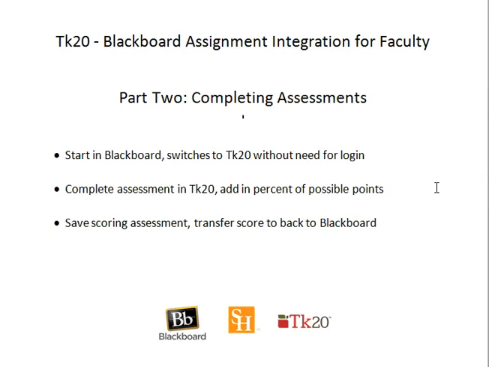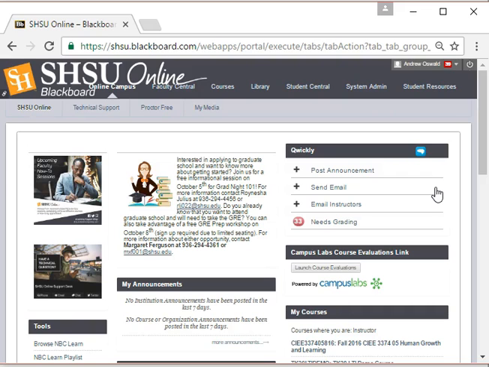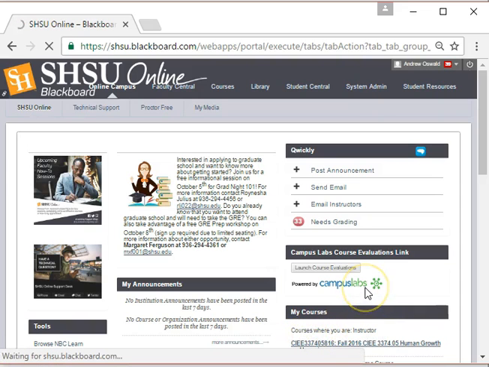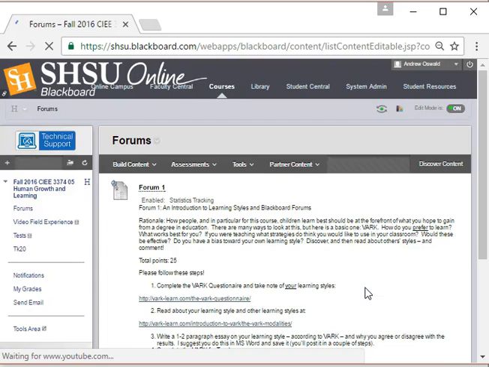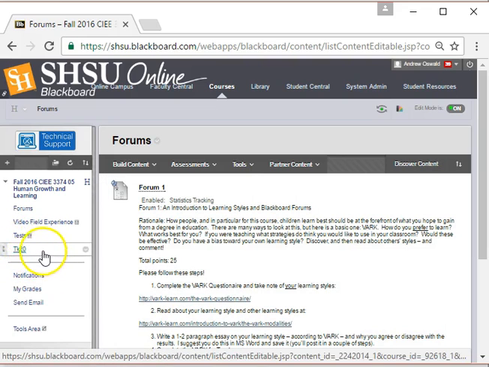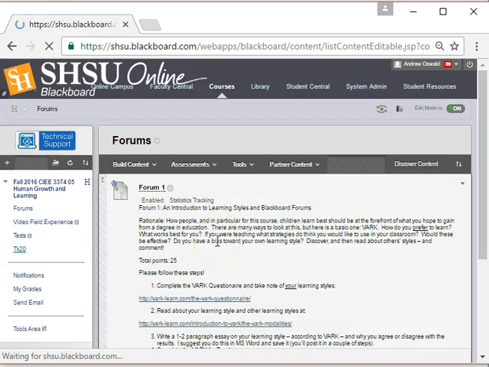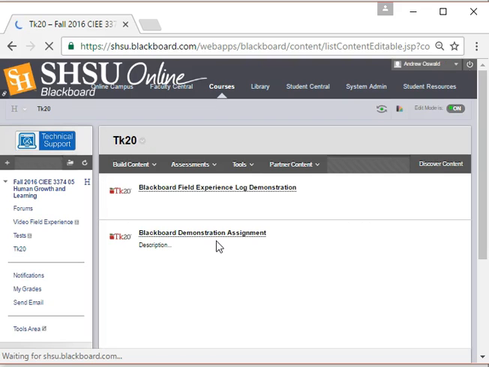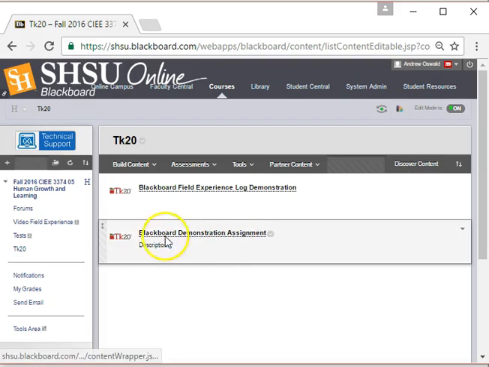So let's go ahead and proceed with the demonstration. This is SHSU Online, Blackboard, if you will, and this is my course. Now, for my purposes in here as this demonstration goes, I'm just leaving my assignments in this Tk20 folder. And in the other video, I explained how you can move your Tk20 assignments from one folder to another folder, put it into Module 1, Module 2, Week 3, wherever you want to put it. And you can also change some things like adding the description. We're going to proceed ahead and just look at this particular assignment.